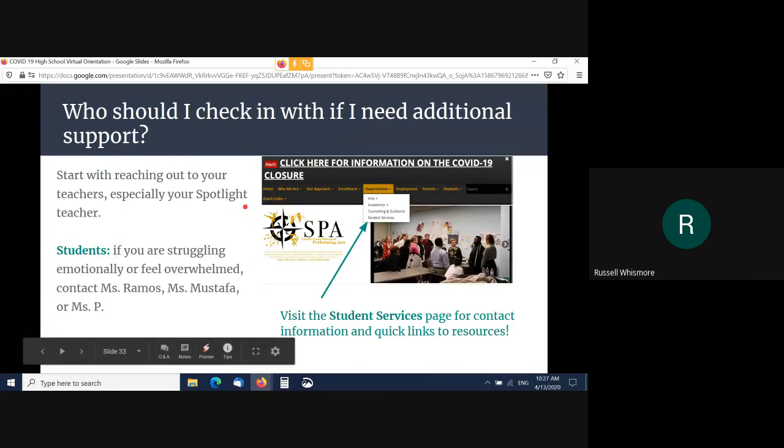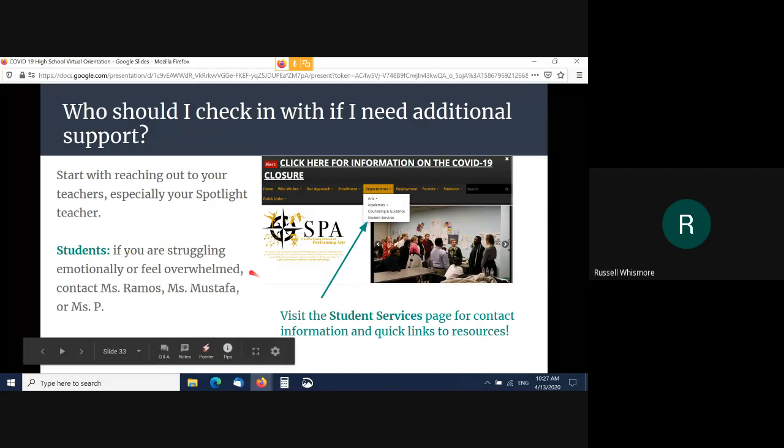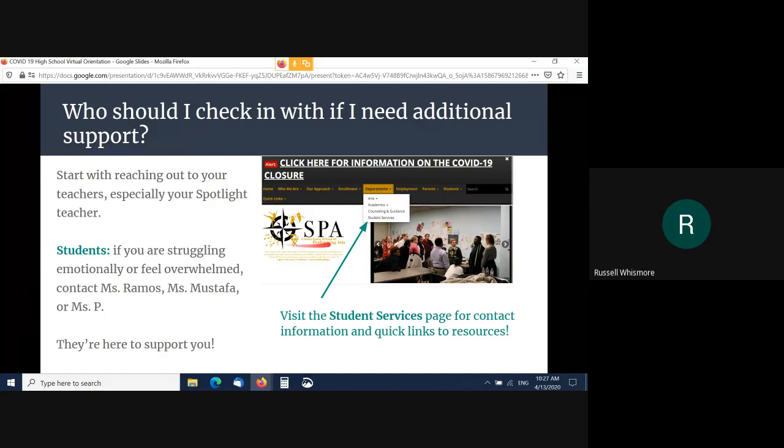If you need additional support, there's a lot of information already posted on the main page of the CoCoSpa website. Under Departments and Student Services, you'll find a lot of contact information and quick links. But start with your teachers, and do start with the Spotlight teachers as well. They can give a lot of guidance. If you are feeling overwhelmed in some way, emotionally or otherwise, do check in with Ms. Ramos, Mustafa, or Ms. P. They are always going to be available for that. Again, I showed initially that there's a counseling page within Classroom that you can look at for other resources. But don't hesitate to reach out and ask for help in whatever way you need it.